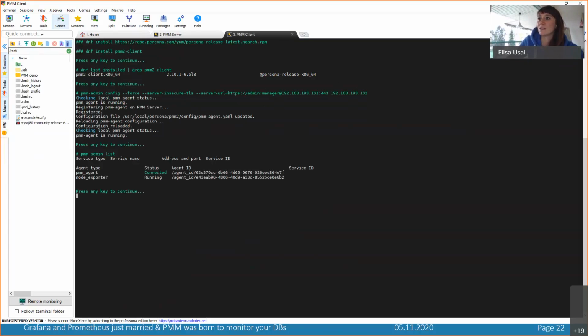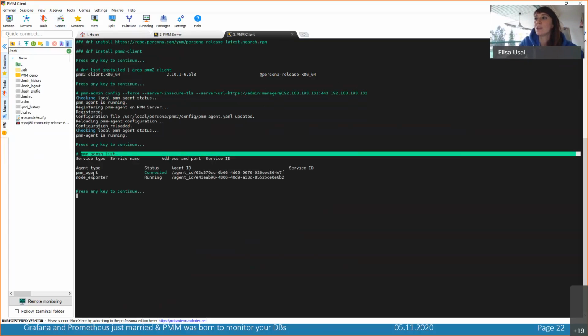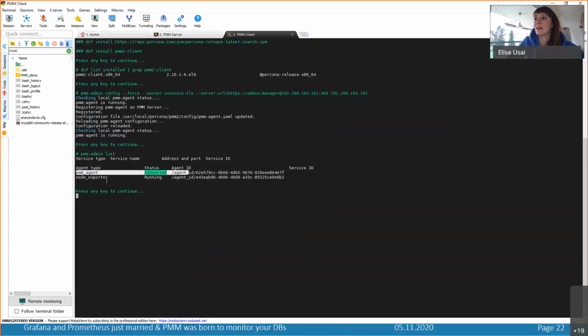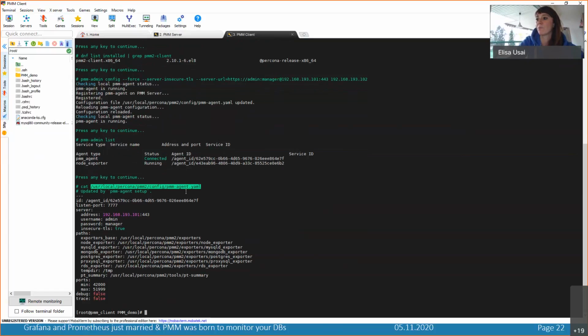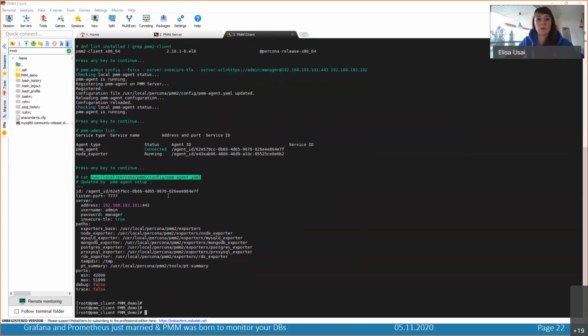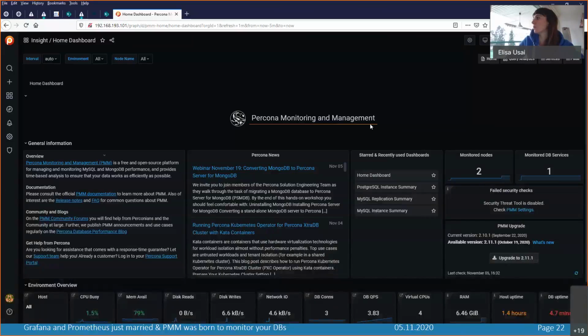And then we run the command pmm-admin list. We can see that the agent is installed. It also has, as I told you, the node exporter. And this is just to show you the configuration file. It's a YAML file. If we come back to our console, normally we can see here that we now have two monitoring nodes. So we have the PMM server and the PMM client, which is monitoring.